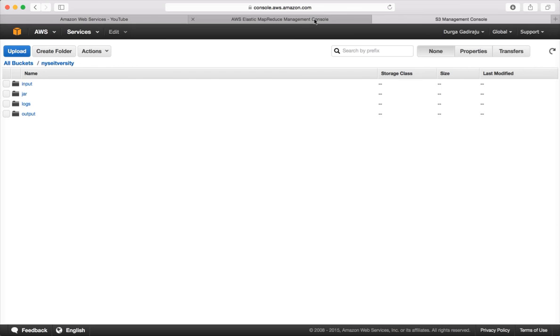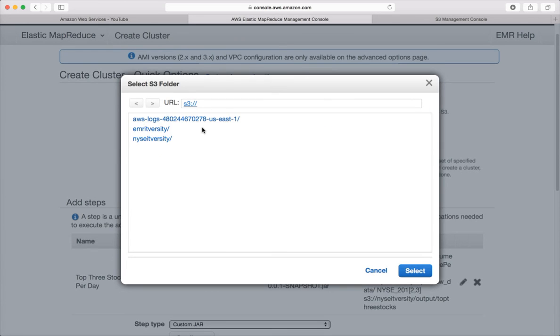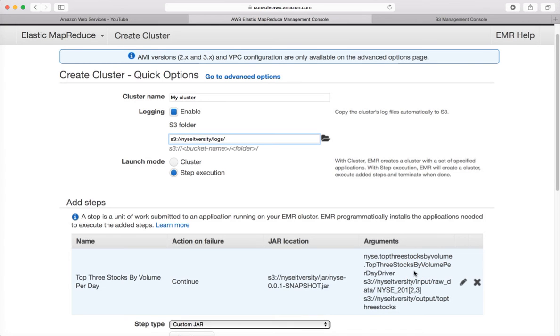Okay, and then I will click on this one, NYSE IT University, click on logs, and say select. And probably you might have to give a unique name. Let's see how it works. I have never used these custom names before, but this is the first time I'm trying to use it. Let's see what will happen.